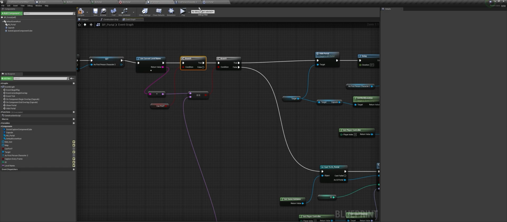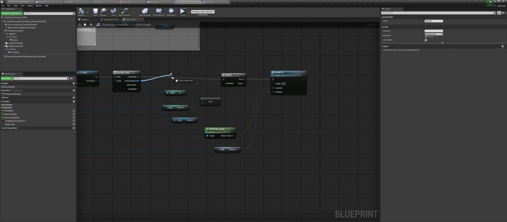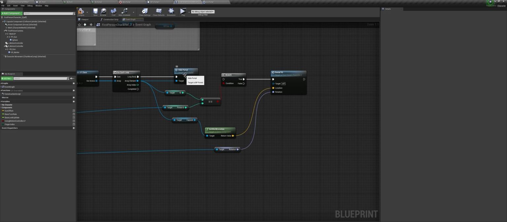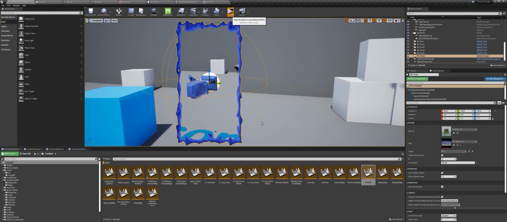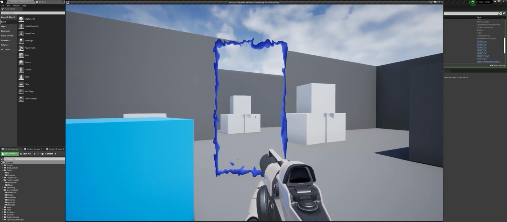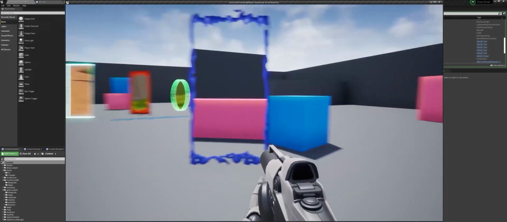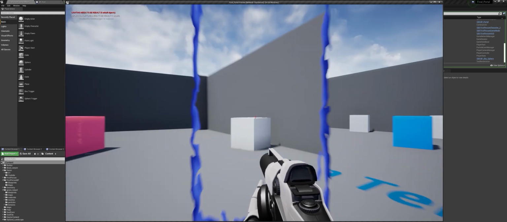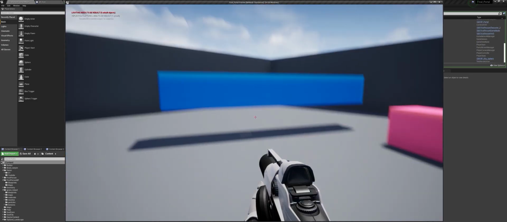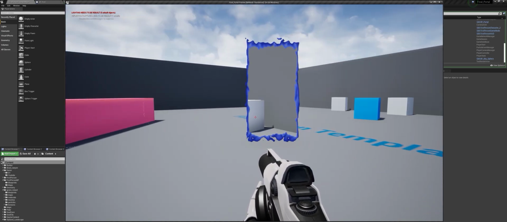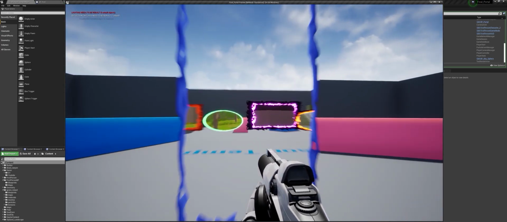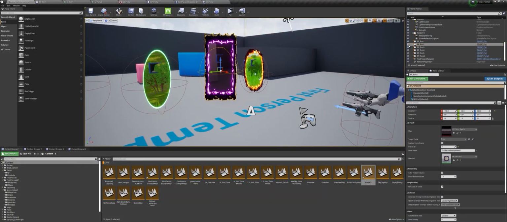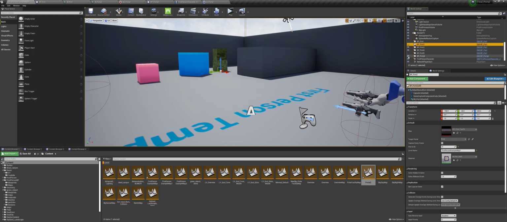And one more thing we have to do is that here we have to drag this and call hide portal. We will hide all the portals when we are porting in. So now if I press play and if I look at this one, I can port into this. And if I look at this, I can port into that. So now it's working.